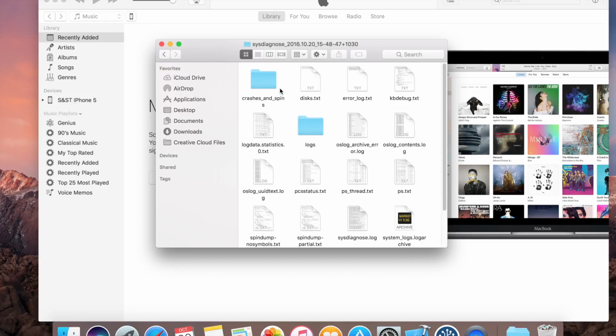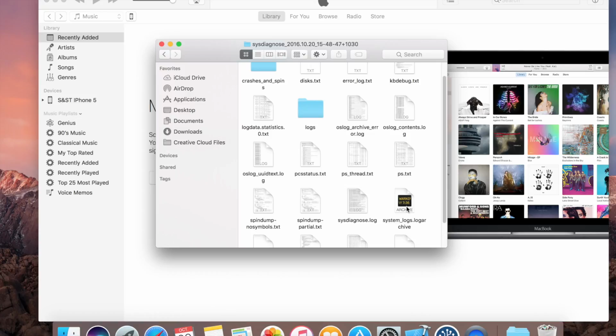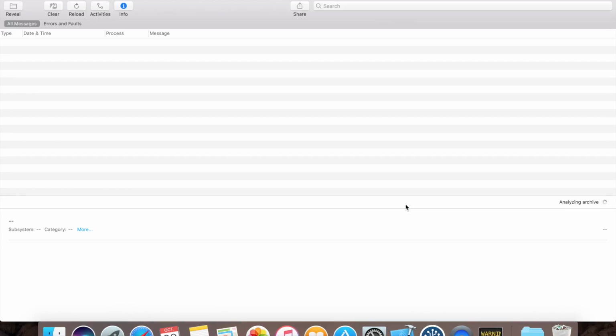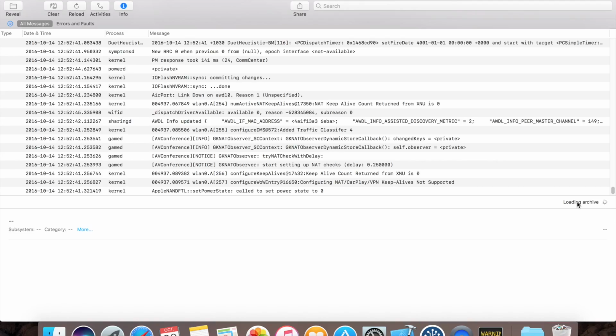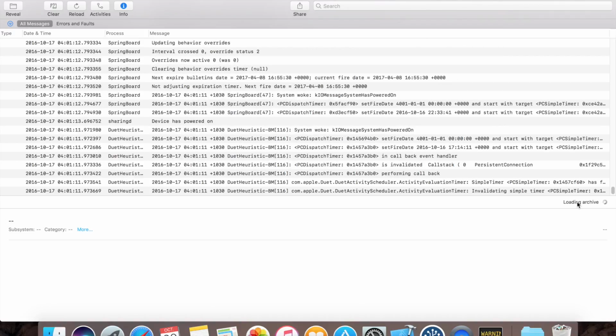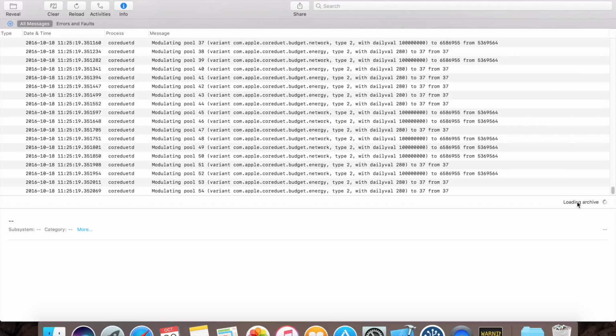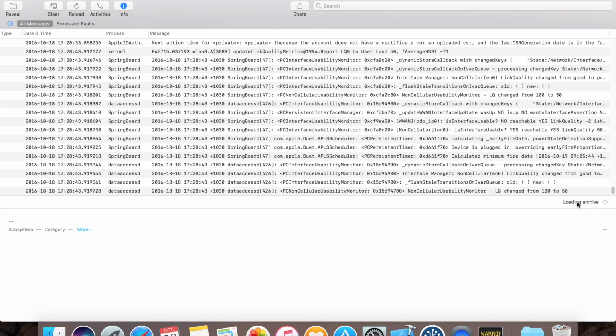We have all the files, and now the Bluetooth log is actually in this file. If you double click, it will open the logs in the Console app, and you can see it's showing the progress here. Because it's a very large file with all kinds of logs, it takes some time to load the whole log file.